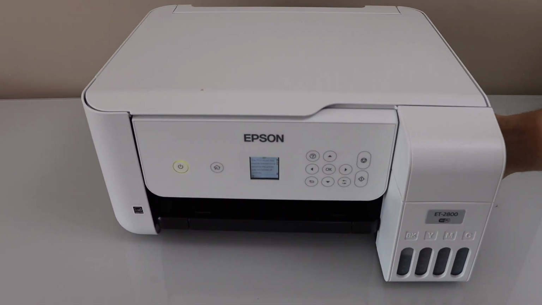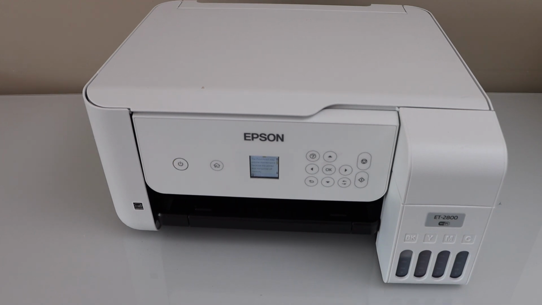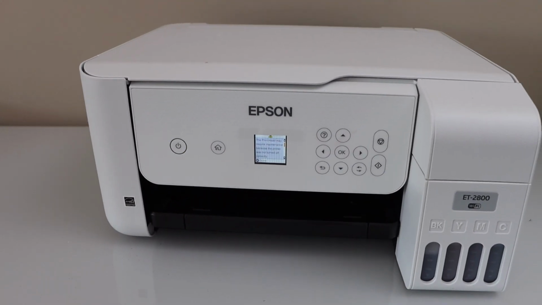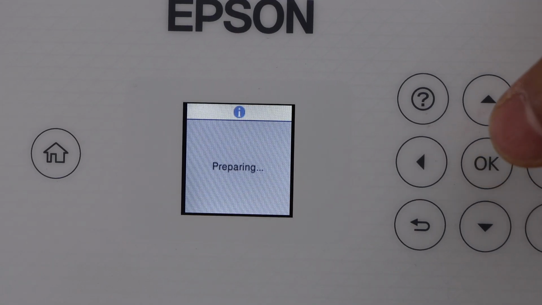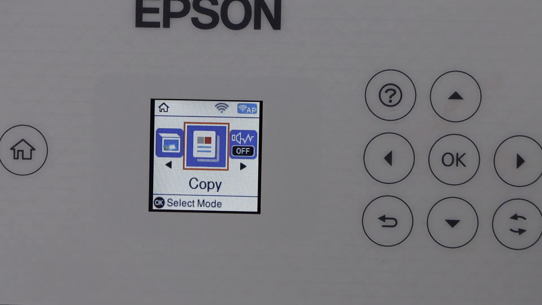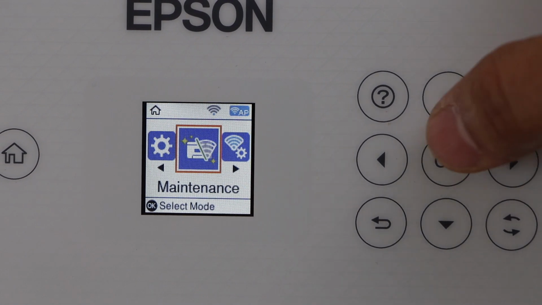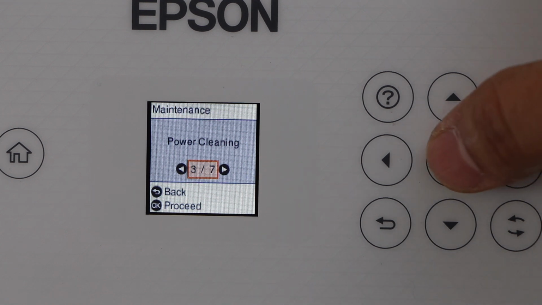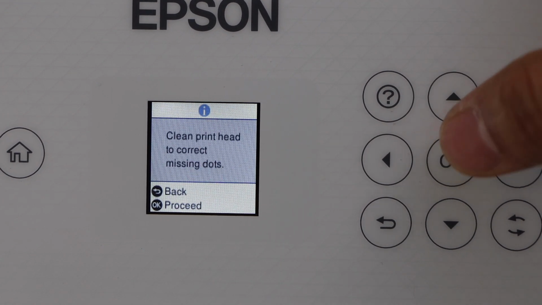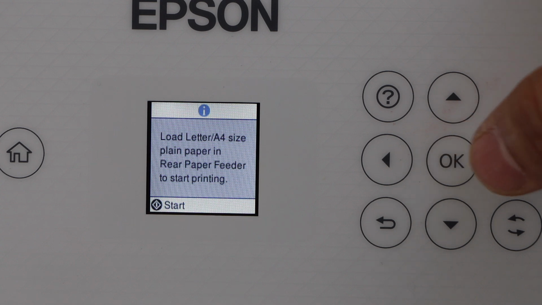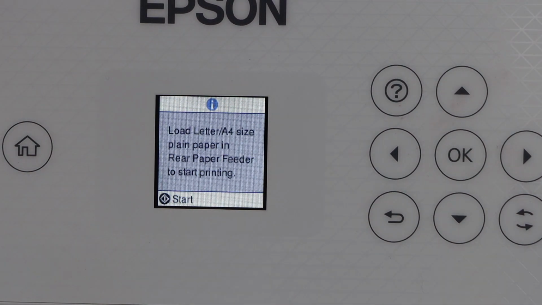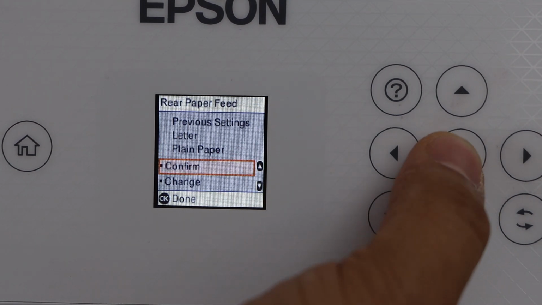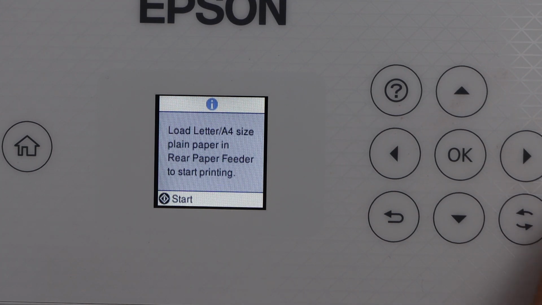Once we do the manual printhead cleaning, the next step is to do the automatic printhead cleaning so that the printer starts to work normally. So go to the display panel. Press OK on the main screen. Scroll ahead and look for maintenance. Scroll ahead and look for print head cleaning. So that's here. Press OK and click OK to proceed. Load A4 size paper in the paper tray. It's going to take around 3 minutes. So click on OK to continue and start.